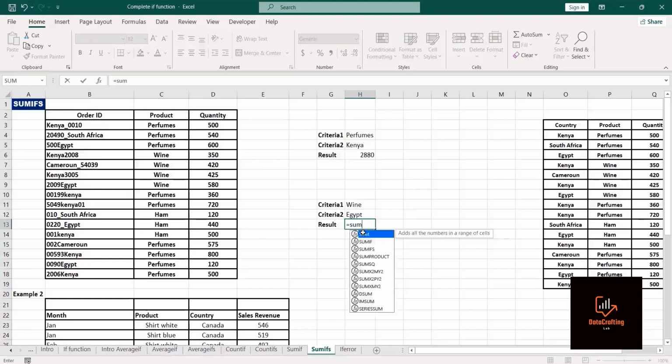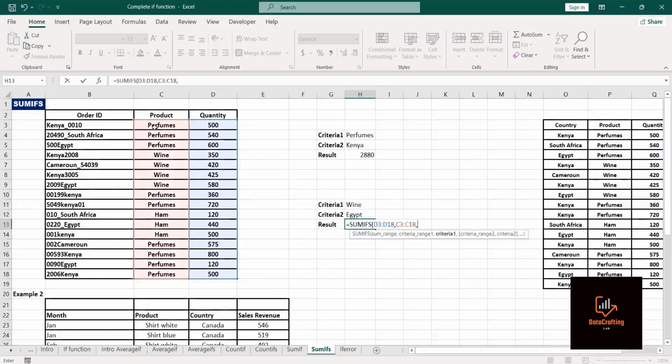Equals, bring out your SUMIFS again. Click on it. Now, the sum range. This is where you have the values. Shift Control arrow down, comma. Now, criteria range. Where do we have wine? That will be under product. Shift Control arrow down, comma. Now, this will be our criteria for the wine, comma. Now, order ID. Shift Control arrow down, comma.